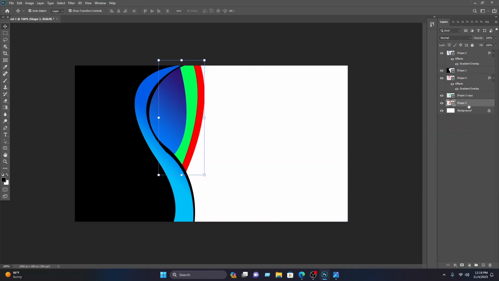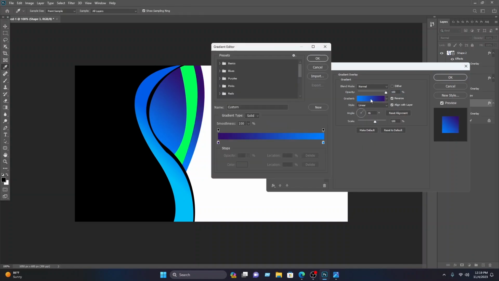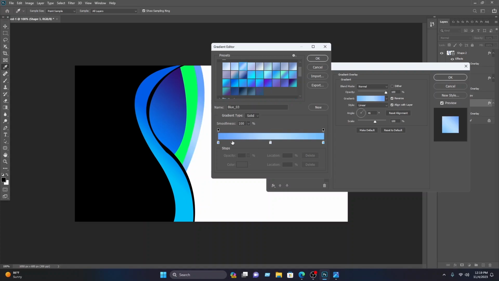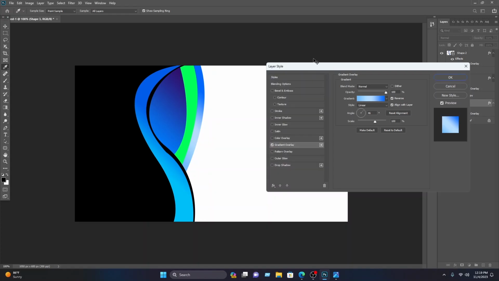Then select this layer. Then right click on this layer. Then click on the blending option. Then click on the gradient overlay. Then you have to click on here. Then click on the blues. Then you have to select this color. Then select this. Then click on the color. Then you have to select this color from here. Then click on the OK.